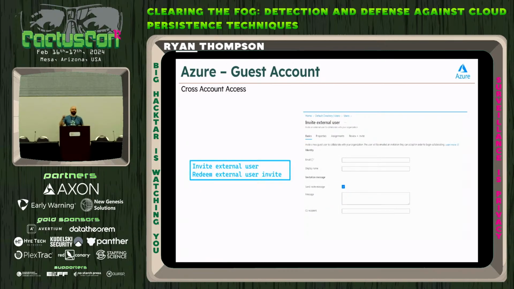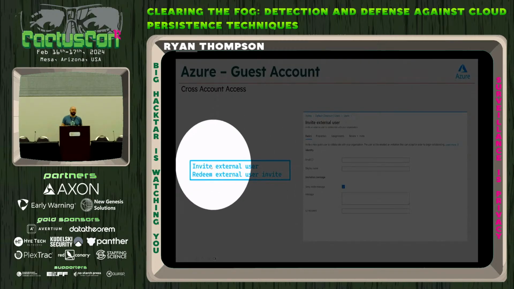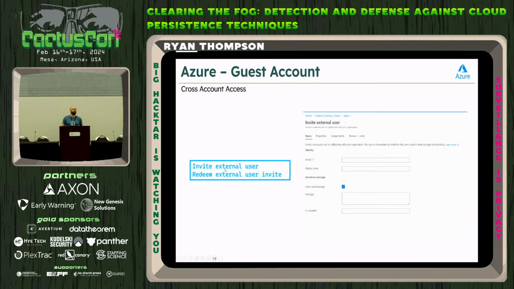So once again, the afterthought of Azure has something similar. They do it a little bit differently. You can set up a guest account, which grants cross-account access within Azure. So there's 2 steps to this. The first step is inviting that external user, and then there's a log that's generated once they redeem it. I would recommend setting up an alert whenever the invite goes out. I don't really care if it was redeemed or not. I want to keep track of who's being invited to my organization.